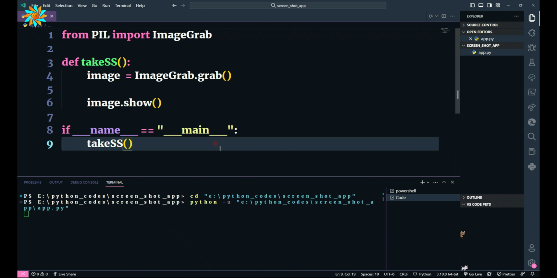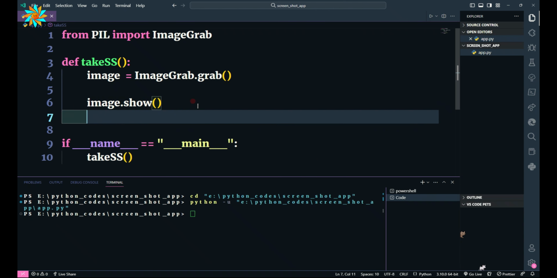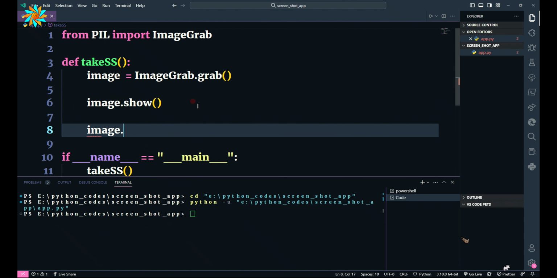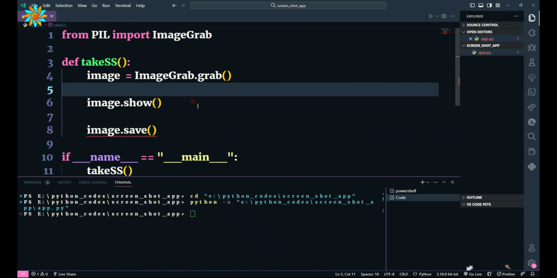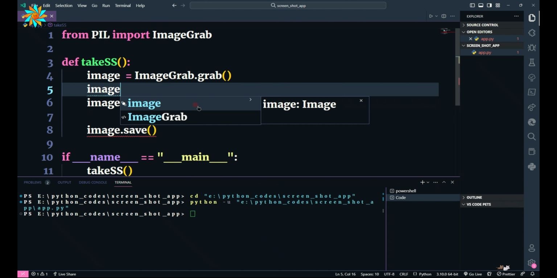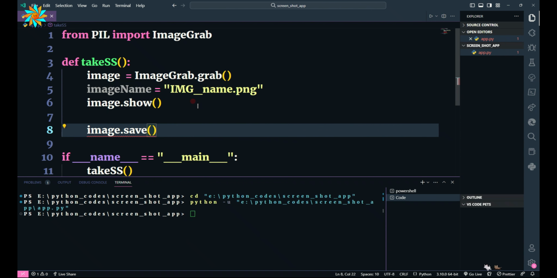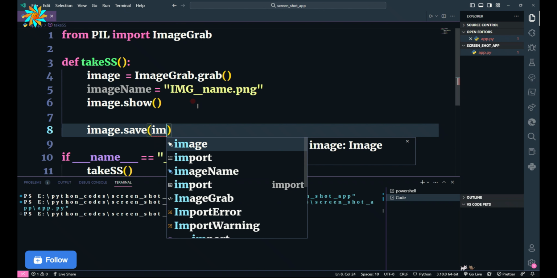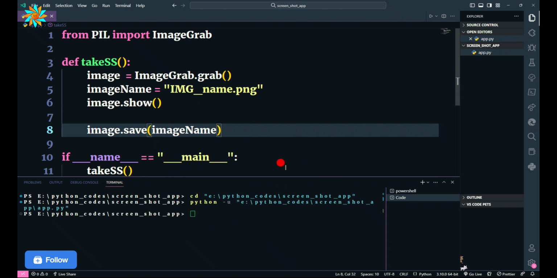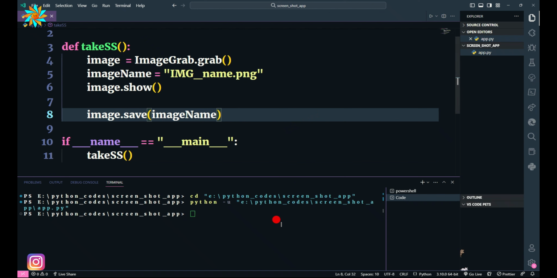This image is only temporary. We need to save it. In order to do that, we can write image.save to save the file. We can give it the file name and the file format. To do that, we write image_name equals img_name.png. Basically, this file will be saved in PNG format, image name. So we will see if the file is saved or not.